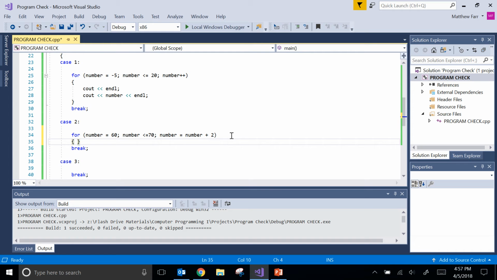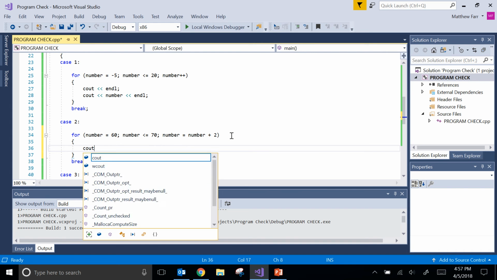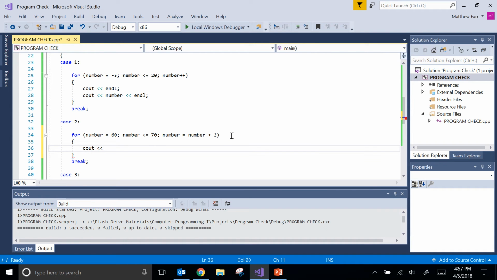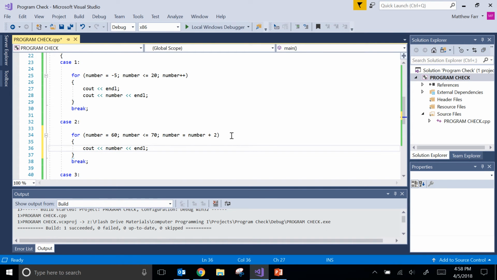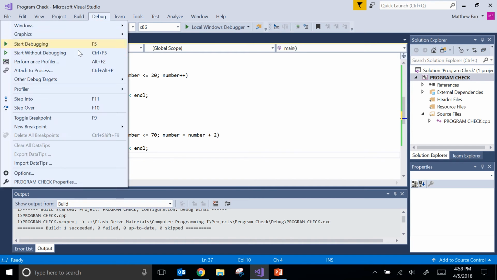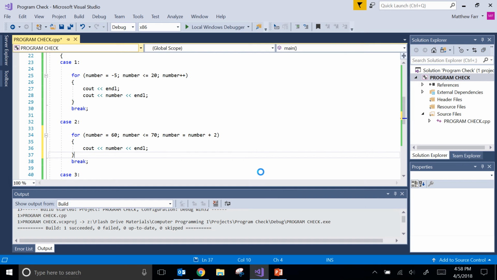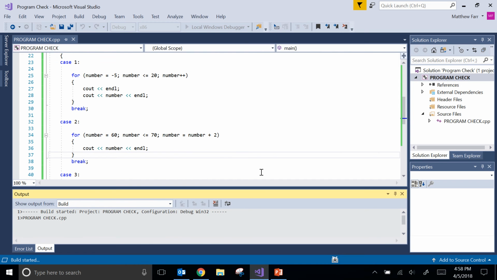Again, I need my cout statement so that actually something prints to the screen. And I'm going to go ahead and just print this without my end lines, and let's see what that looks like. So number, end line. So you see, I'm not putting this first end line there. And let's run it and see what it looks like, listing our even numbers from 60 to 70.